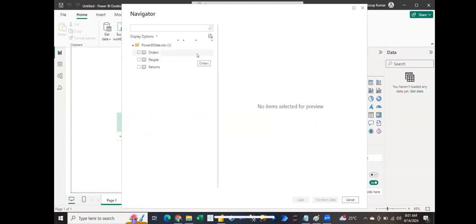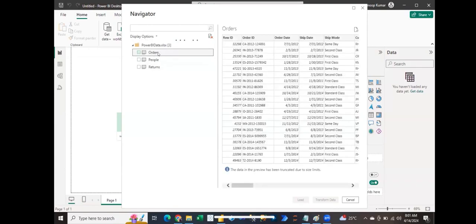Look, in this Navigator, it is telling you that your file name is Power BI data.xlsx, and in this file you have three sheets: orders, people, and returns. So we have these three tabs in this file, and the number in the square brackets represents the number of sheets in that file. I have not checked this box; remember, I have only clicked on orders.